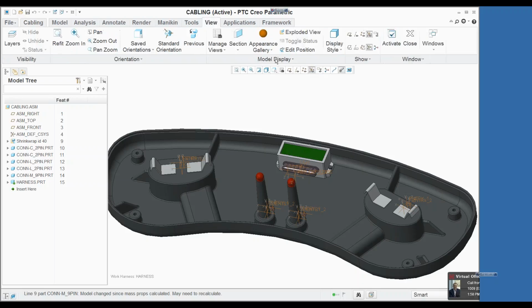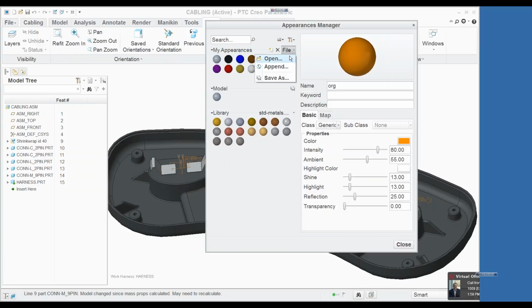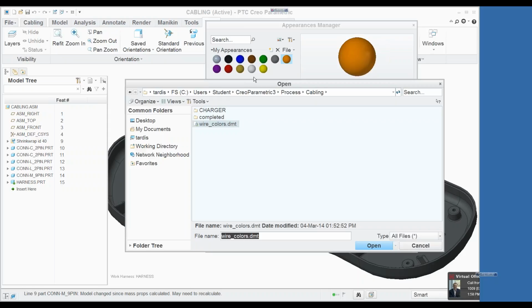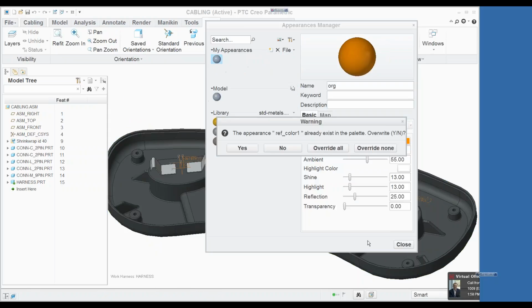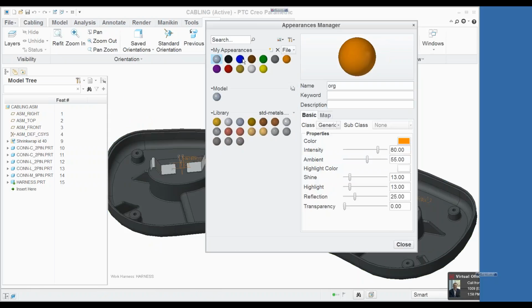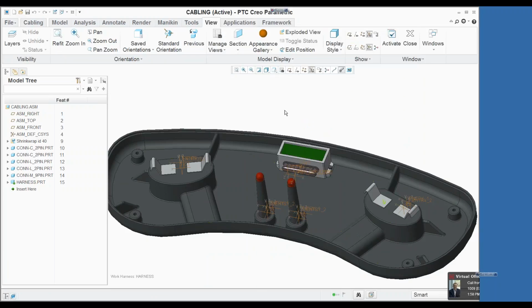And now into the view very quickly, I'm going to go into my appearances manager, and I'm going to load in a colors file that has some predefined color definitions. These colors have 3-letter names, and they match up the 3-letter names that are in my wire definitions. So I'll know my colors will come out correctly.